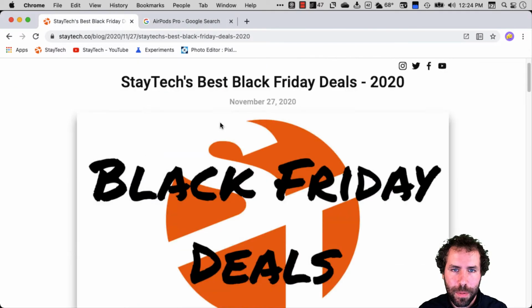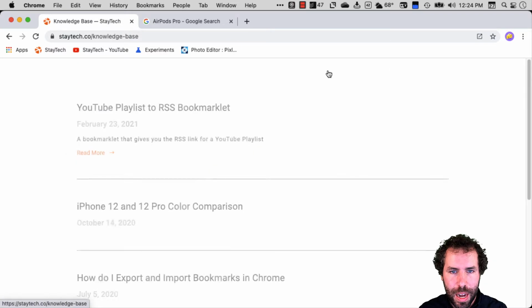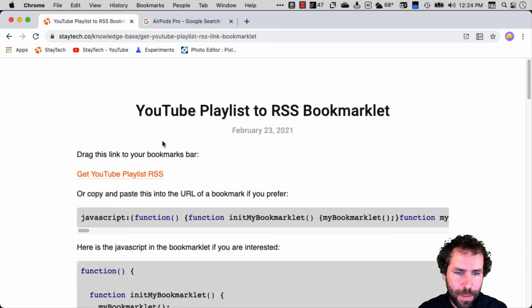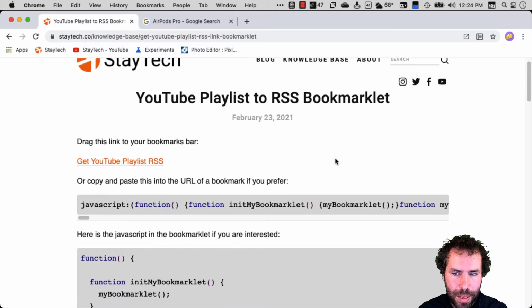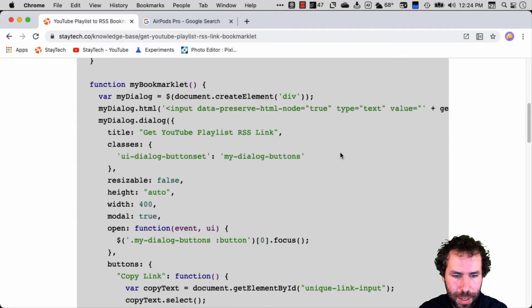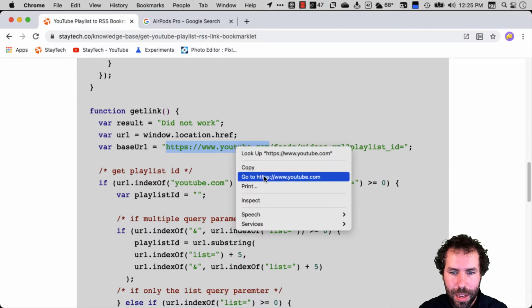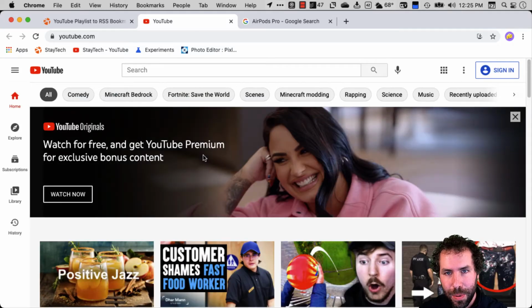This is also great for going to addresses that haven't been hyperlinked properly. So this is an example that I have on my website. YouTube playlist to RSS bookmarklet, probably not the most interesting thing to everybody, but there is a URL in here that we can't click on if we wanted to go to YouTube. If we want to go to it, all we do is select it with double click and drag to select whole words, or just single click and drag to select the characters you want. Right click and say go to youtube.com, and it took us right there. That's all there is to it.